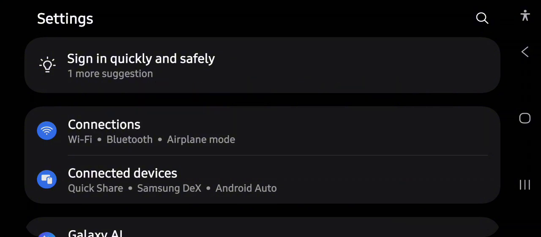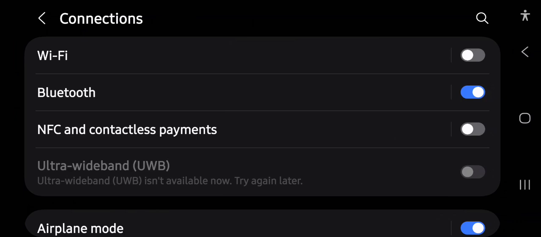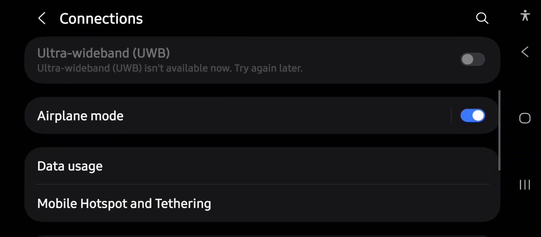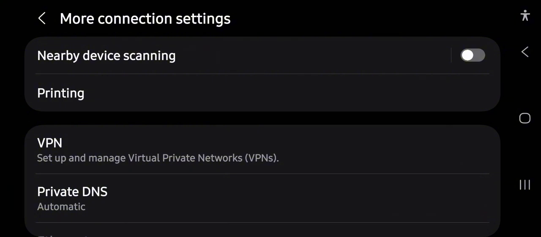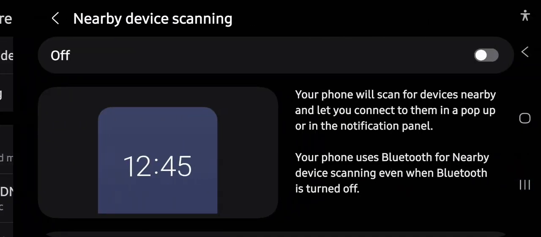So as you can see, we're already in our settings. So you're going to go to your Connections. When you get to your Connections, you're going to look for More connection settings. So as you can see, this is More connection settings. Then after that, you're going to go to Nearby device scanning. So as you can see, this is Nearby device scanning.